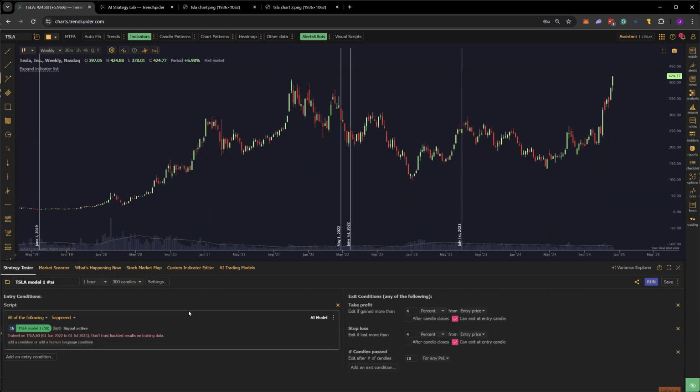Now, when you're testing a model, you're going to get an alert here at the bottom, and it says, don't trust back-tested results on training data. The model was built using this section of the chart from June 2022 through July 2023. It is custom built for that section of the chart. We don't want to strategy test on that section of the chart. We want to choose a section of the chart that the model was not built on. And really what that leaves is two big sections.